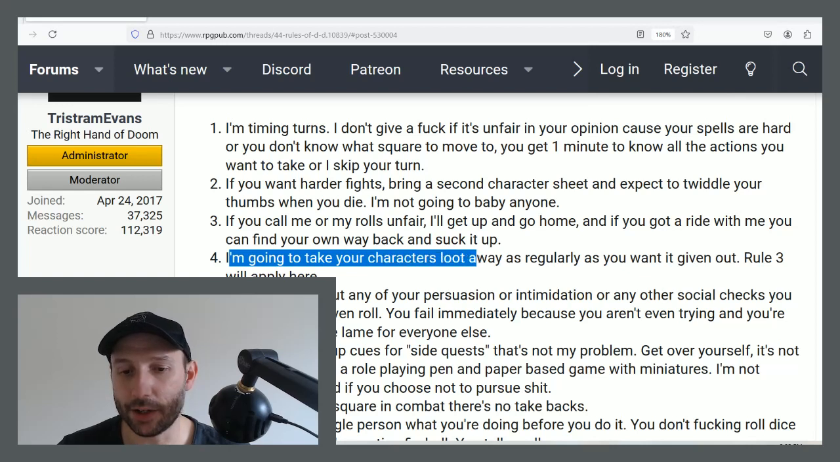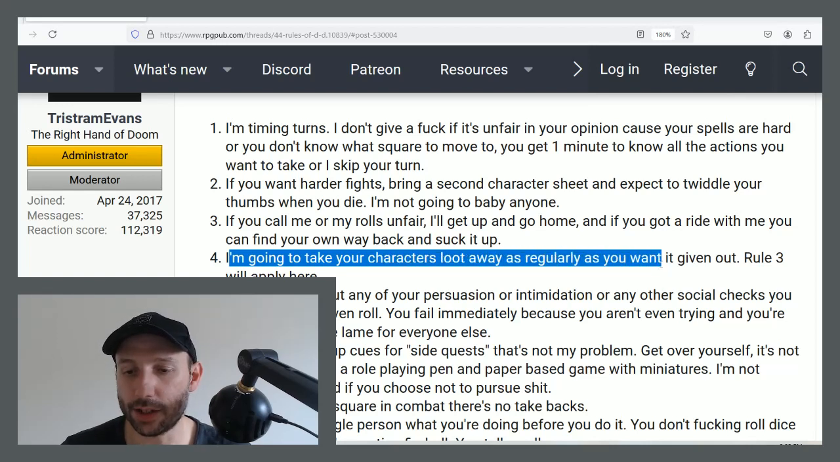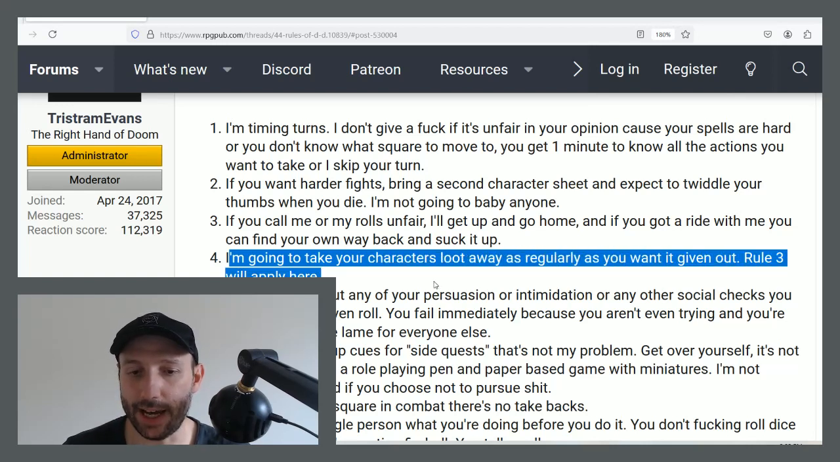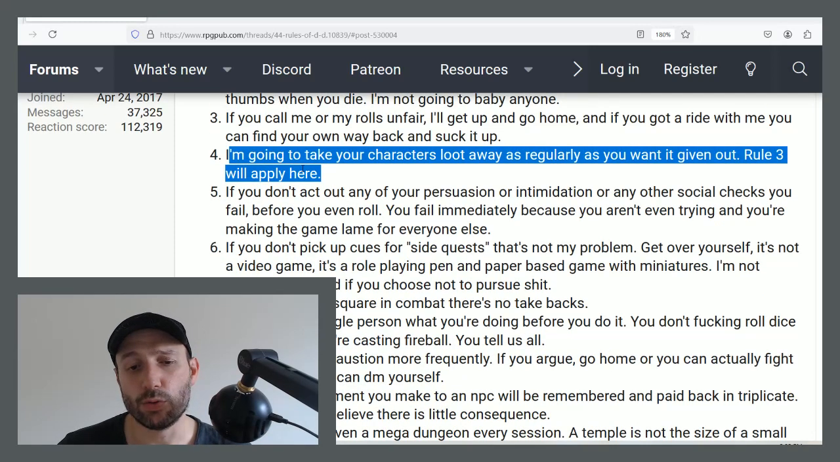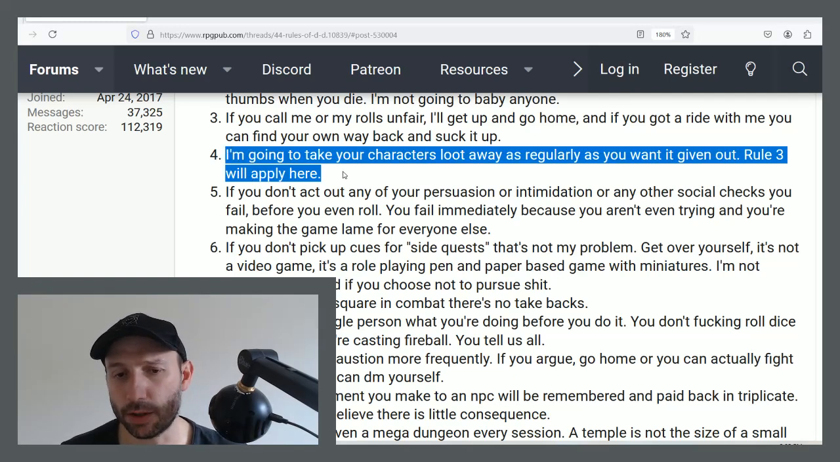Okay, number 4. I'm going to take characters' loot away as regularly as you want it given out. Okay, so this seems to apply to a situation where the characters have loot, which makes them overpowered and breaks parts of the game.